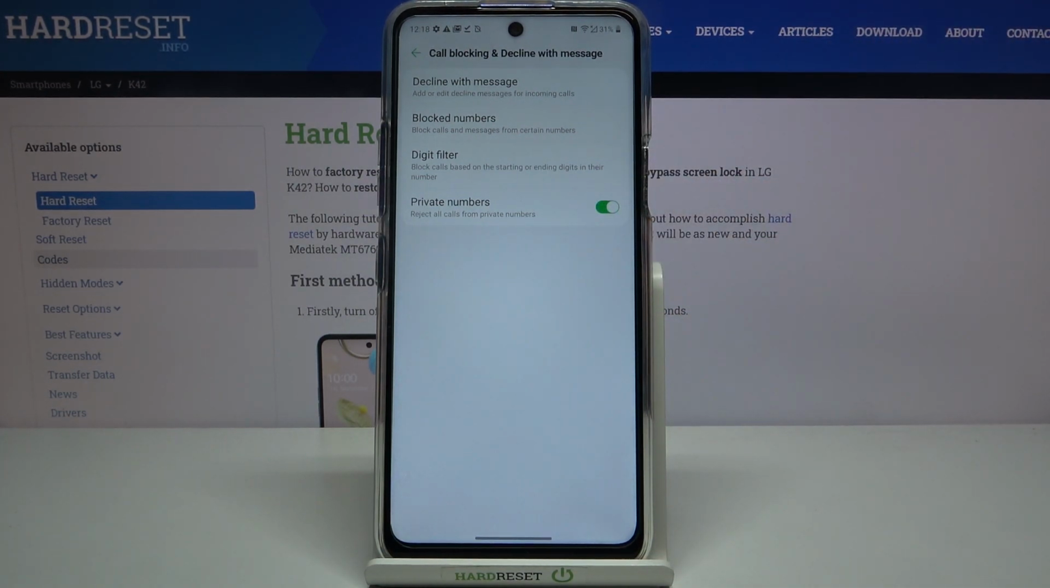Above it we've got the digit filter, so it means that your device will block the calls from the numbers which will have the exact section at the start of the number or at the ending of the number.